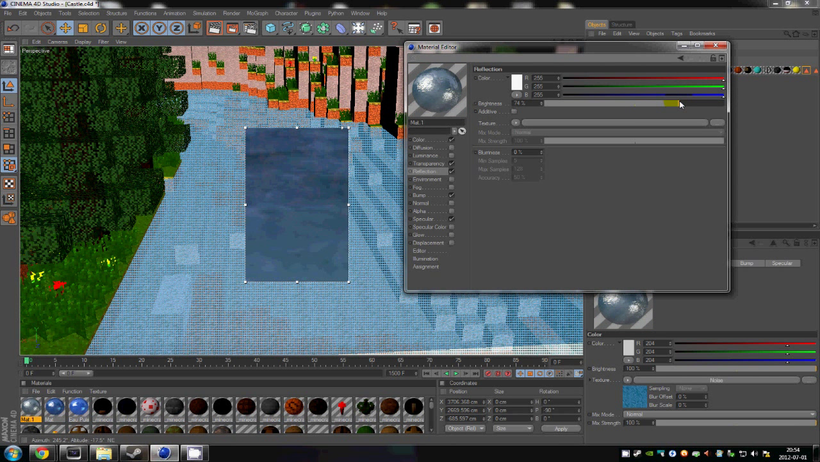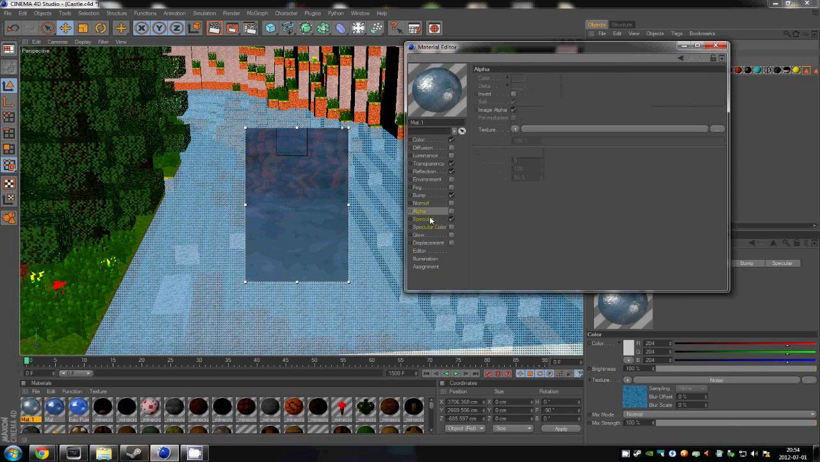moves realistically. I'm going to put more reflection in there. At about 75 it should be enough. So I want to have more reflection to that water. Maybe that's a little bit too much. We'll just drag it down.